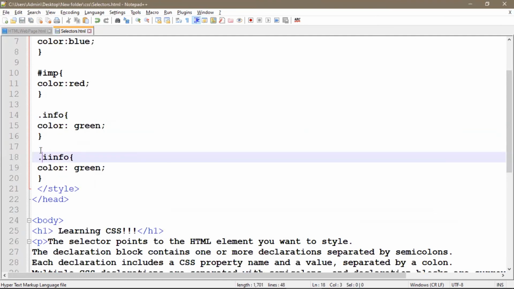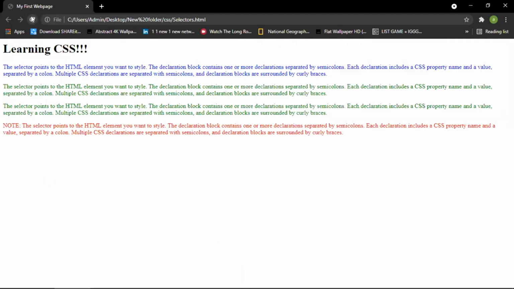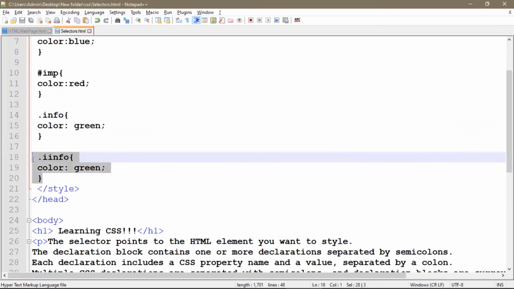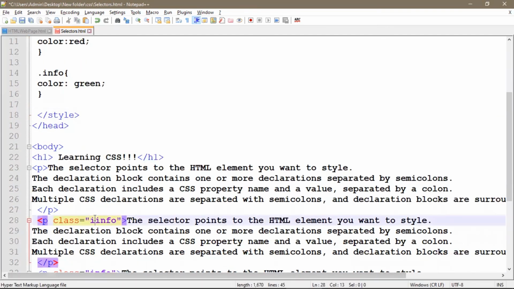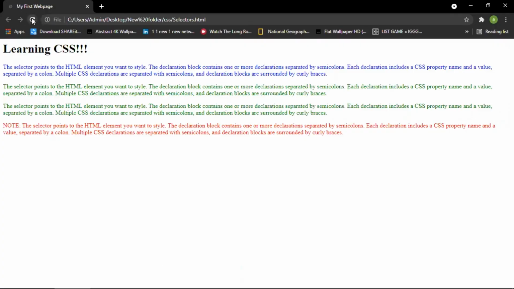Okay, so if I press Ctrl+S and run it, see, right? Sorry. So I have the same class, and I'm giving the same class to two different elements. There's no need to give a different ID.